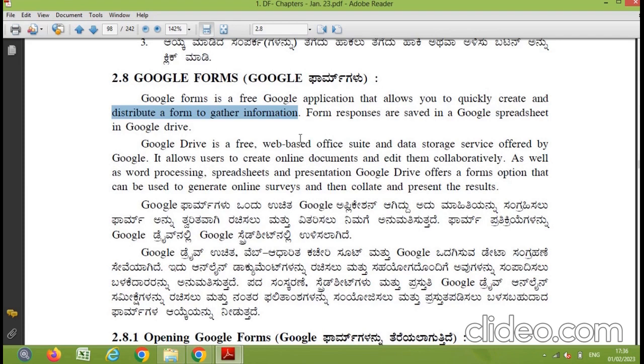And whatever the responses they give, all the responses are saved in a Google spreadsheet in your Google Drive. And as you know, Google Drive is free, you don't need to pay anything for it. It is a web based office suite and data storage service offered by Google.